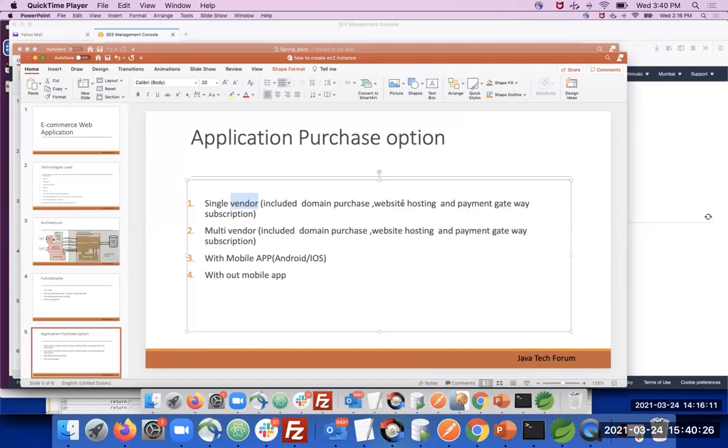The second option is multi-vendor. Multi-vendor means the platform is hosted in the cloud. They can subscribe to it and host a separate website, and they can share the application server and the database. They can load their own products and start consuming the service from their own website. That is the multi-vendor option.